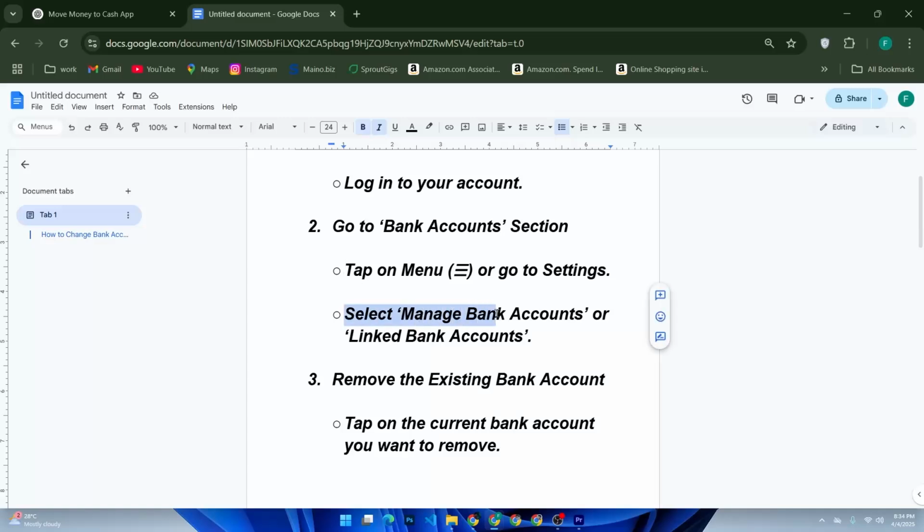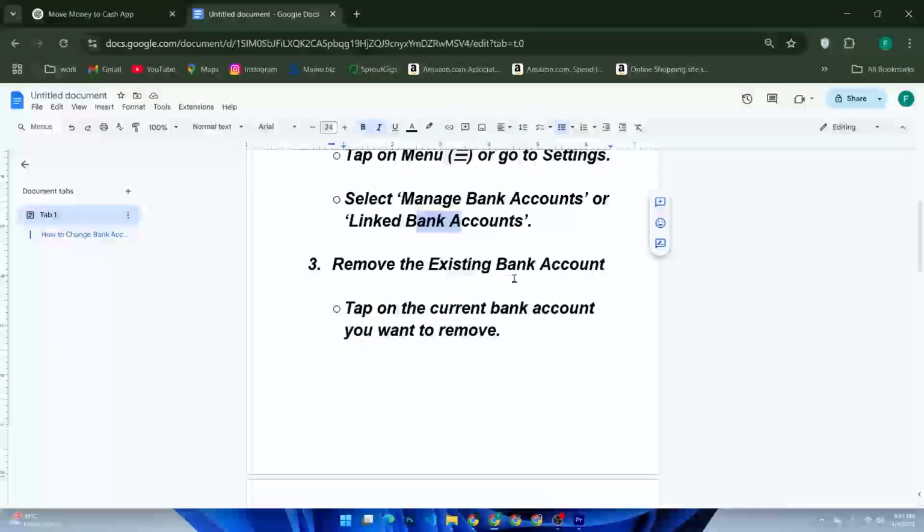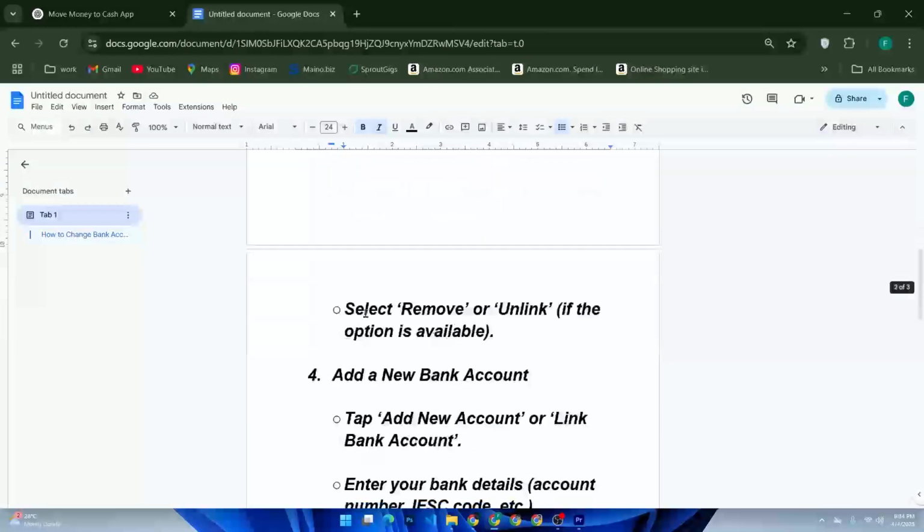Select manage bank accounts or linked bank accounts. Remove the existing bank account, tap on the current bank account you want to remove. Select remove or unlink if option is available.